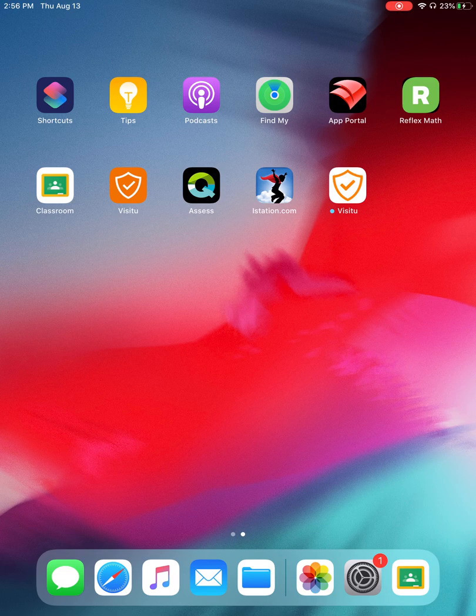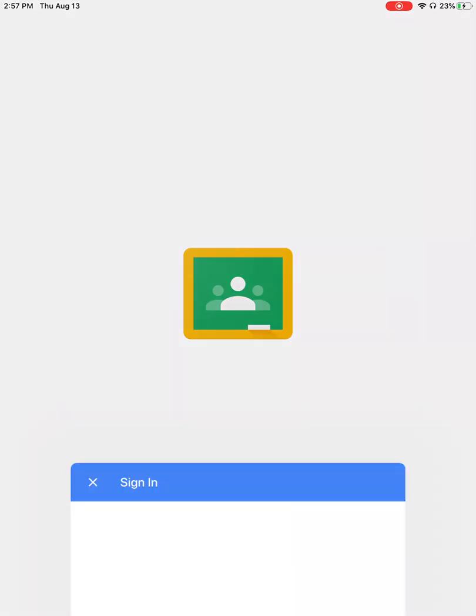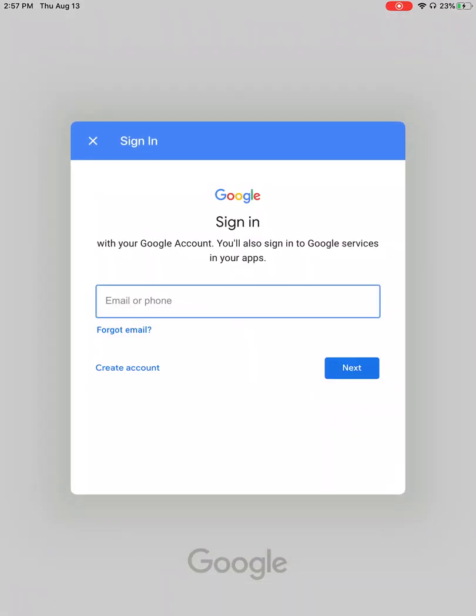So I'm going to start in my home screen by choosing Google Classroom. And when I do so, it's going to prompt me to sign in. I want you to remember that it's incredibly important to use your Andrews ISD Google account when signing into Google Classroom. That is your student ID number or lunch number for the username and password.